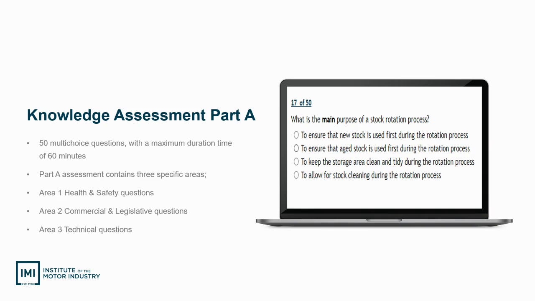A pass grade requires a minimum of 8 out of 10 marks for Area 1, 6 out of 10 marks for Area 2, and 18 out of 30 for Area 3. A distinction grade requires a minimum of 10 out of 10 correct marks for Area 1, 9 out of 10 for Area 2, and 27 out of 30 for Area 3.